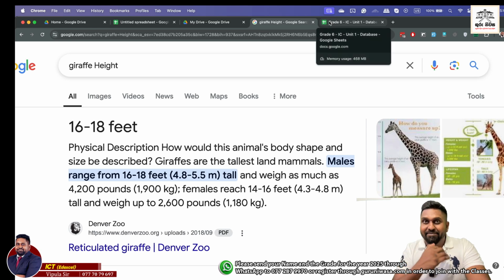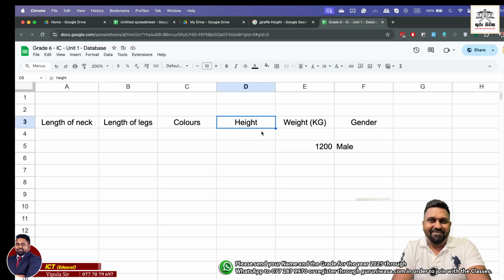I am 6 feet. So a giraffe is like 3 times my height. So yeah, it's a lot. Okay, අපි මෙහෙම දාමු height එක. Let's put this as feet, right? FT. Let's put it as 18.